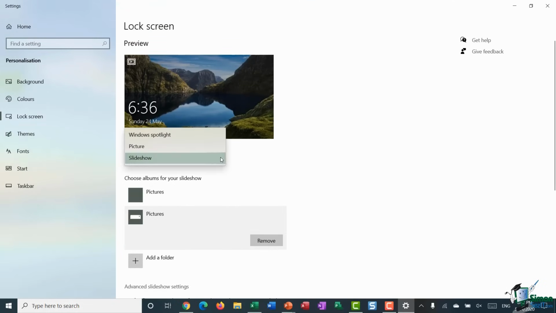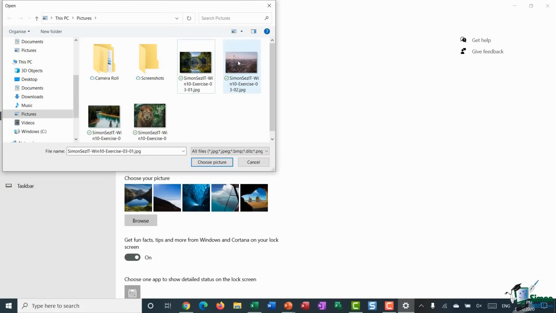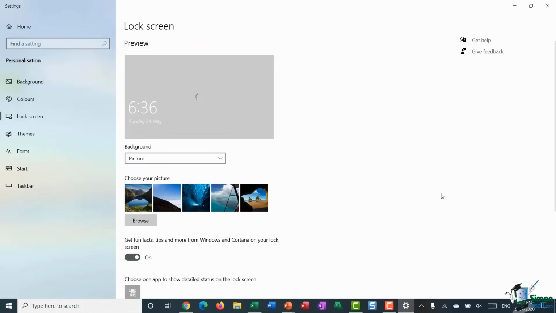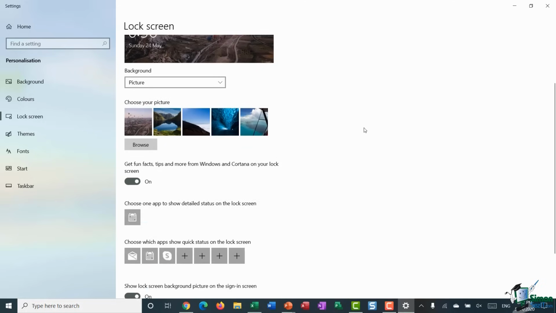And alternatively, if I wanted to just go with one picture, I can browse, and let's go for this one of the hot air balloons. Click Choose Picture, and there we go. So a couple of different ways there as to how you set that picture in the background of your lock screen.